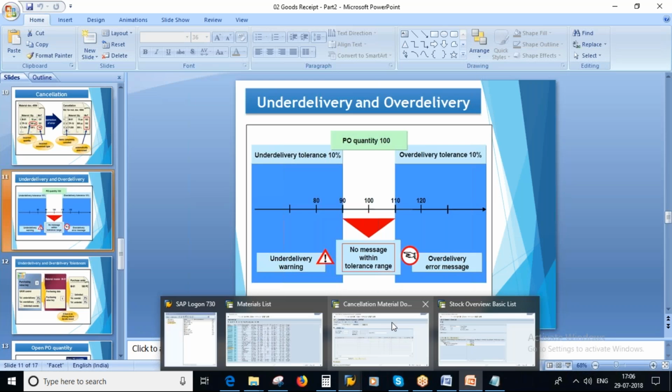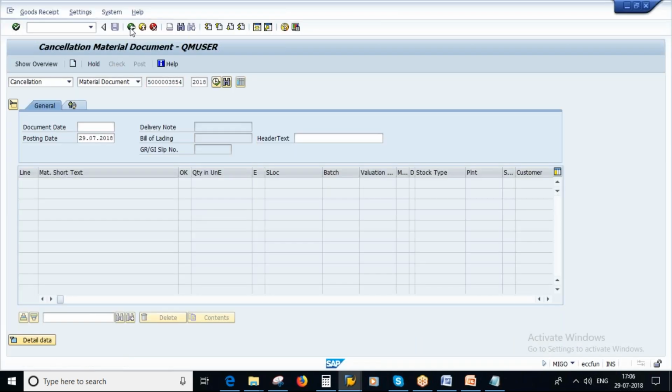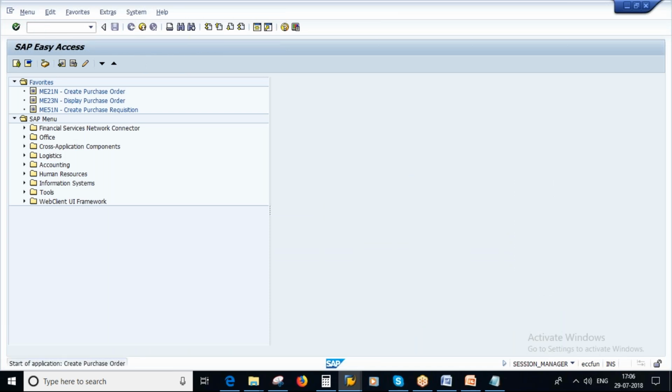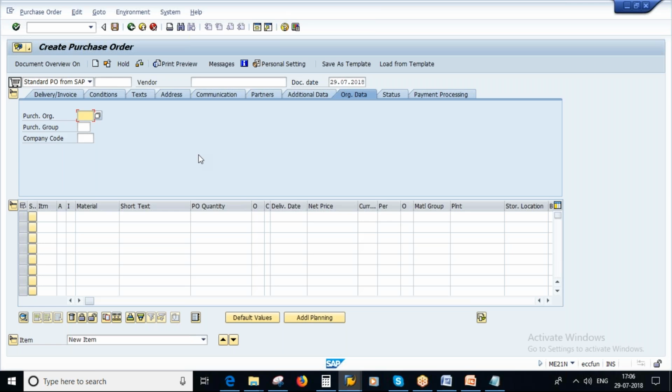But as of now, we will see the normal scenario. Let's create a fresh PO again. ME21N. I'm creating a fresh PO again.